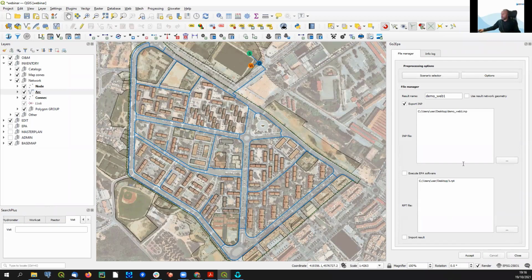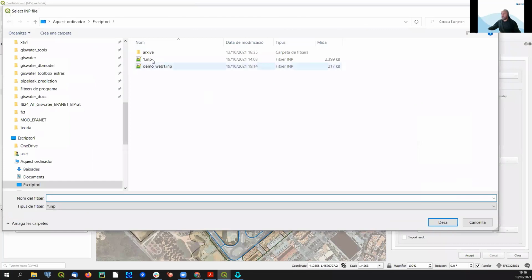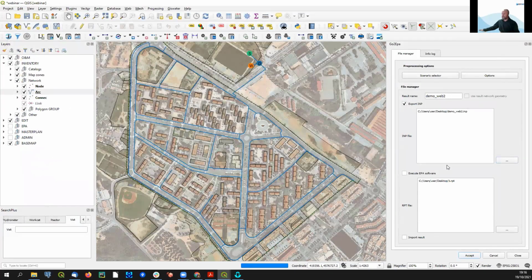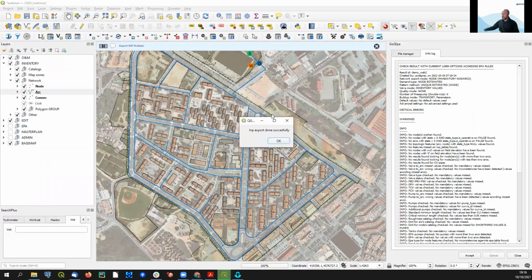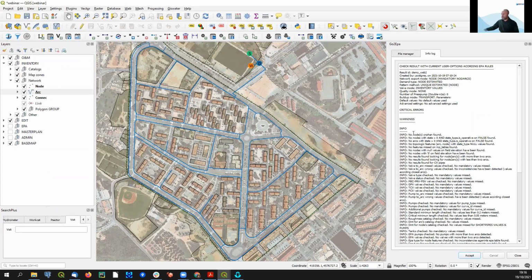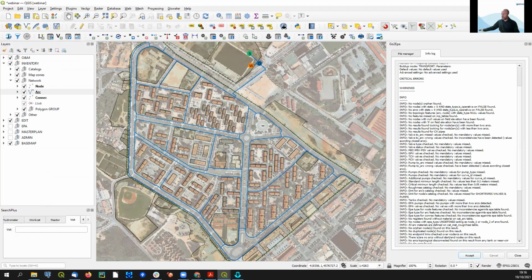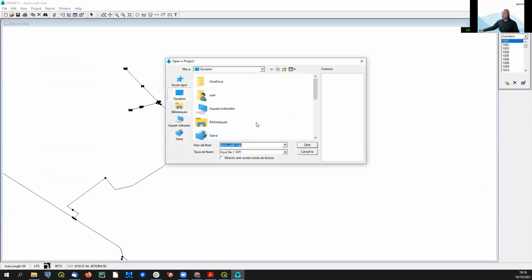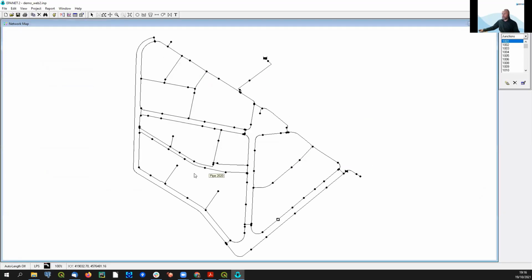I will put this label here and I will name this other file demo web 2. Okay, perfect, accepting. A new file is created, no critical errors, no warnings, only infos. I can go to this file. This is demo 2, open it. And in this case, as you can see, only this distribution sector without the P sector has been exported.